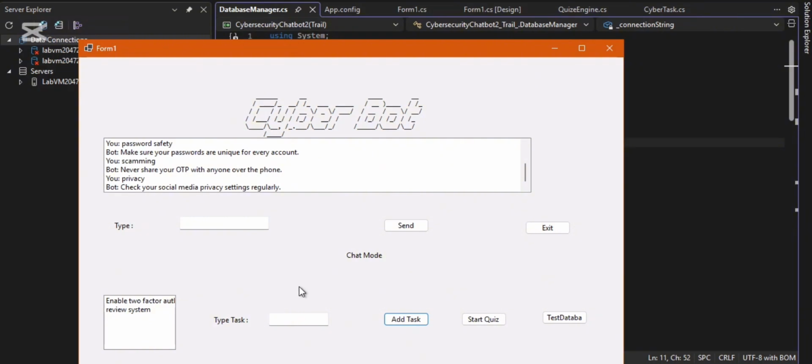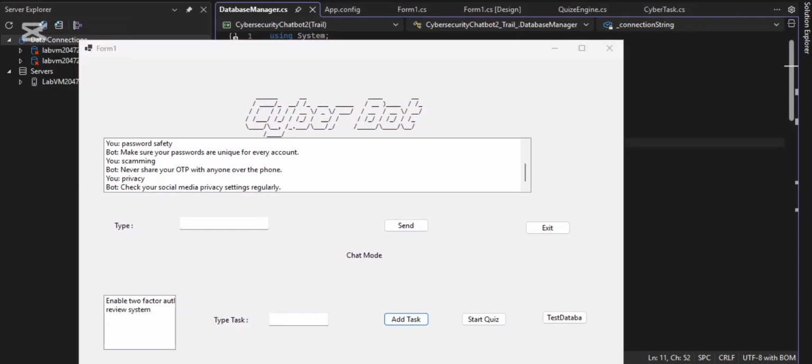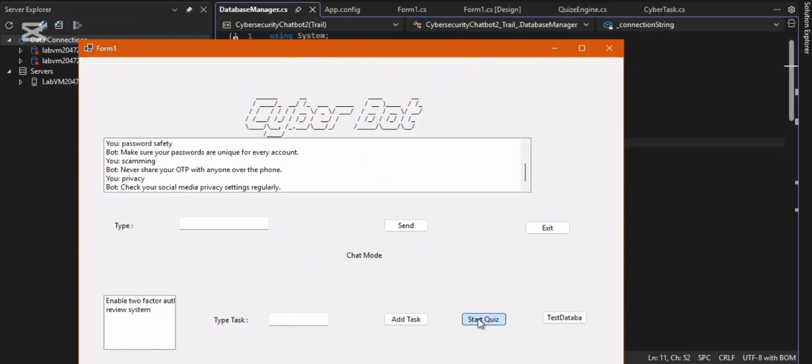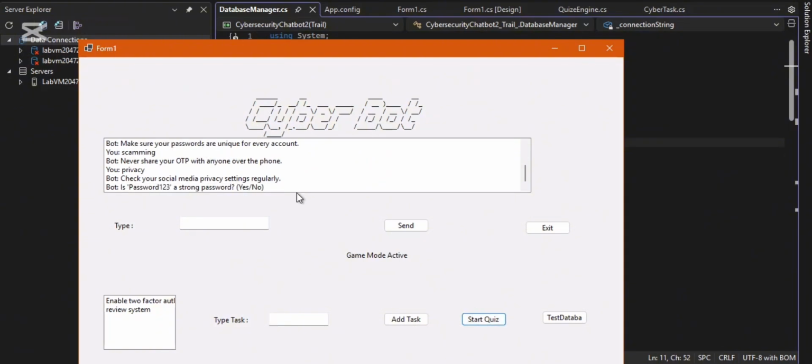Another feature that was implemented for this part of the POE was the cybersecurity quiz, where this application includes an interactive cybersecurity quiz. When you click the start quiz button right over here, as you can see, the chatbot enters game mode and presents cybersecurity questions. The user can answer yes or no to each question. So let us try and play this quiz. It basically asks you three questions.